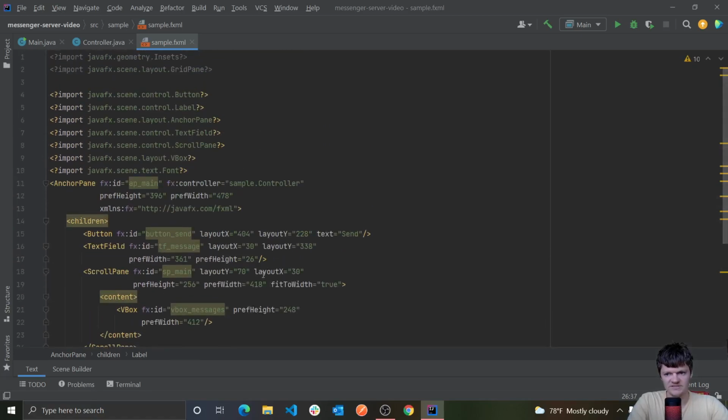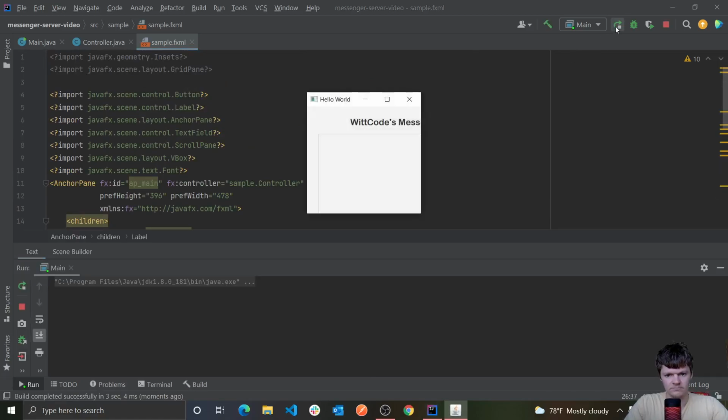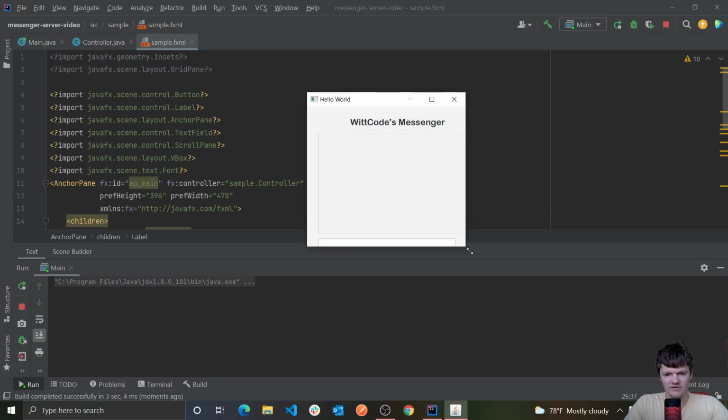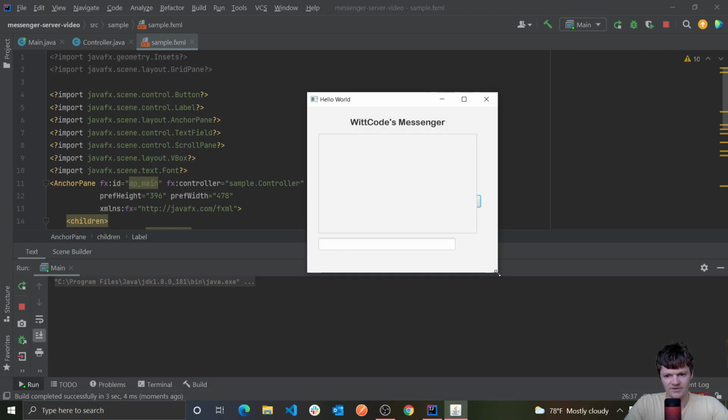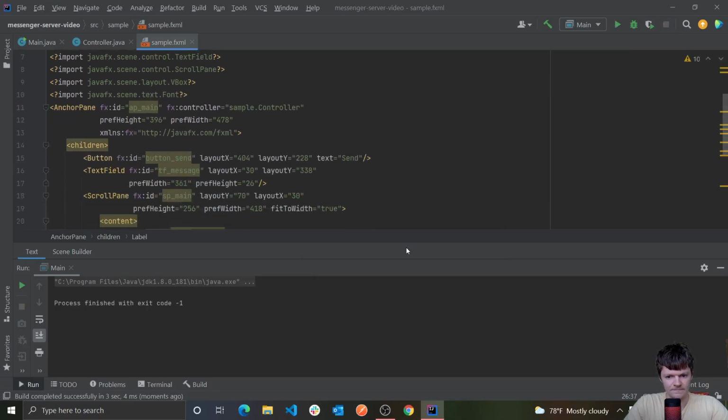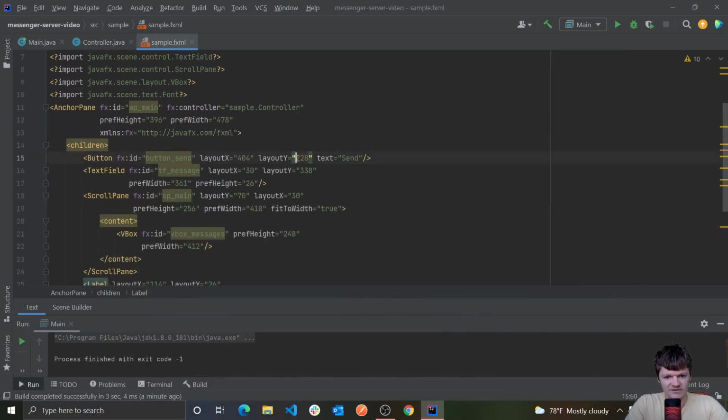And so let's just run this to make sure it looks good. So I'm just going to click Run up here. Awesome, there we go. So we've got something we need to fix. Let me close this down and check. The first issue is that our button was in the wrong spot, and that's because we want to use 338 instead of 228.